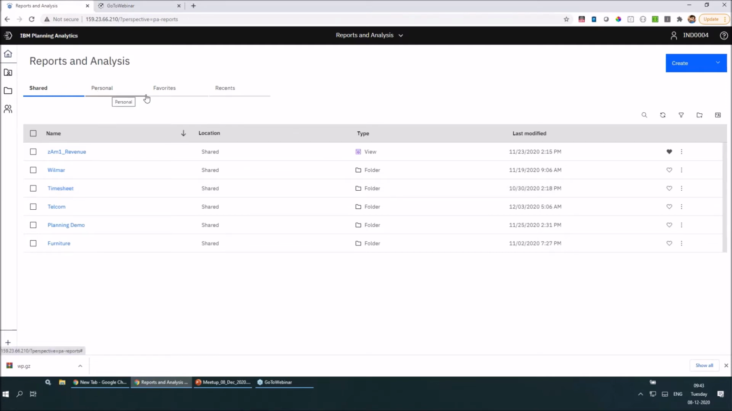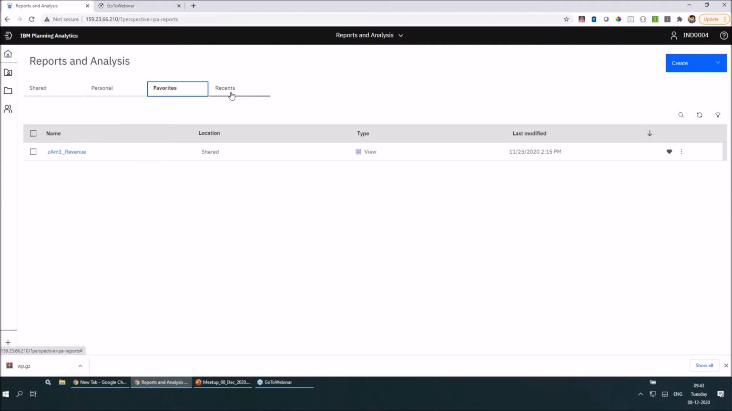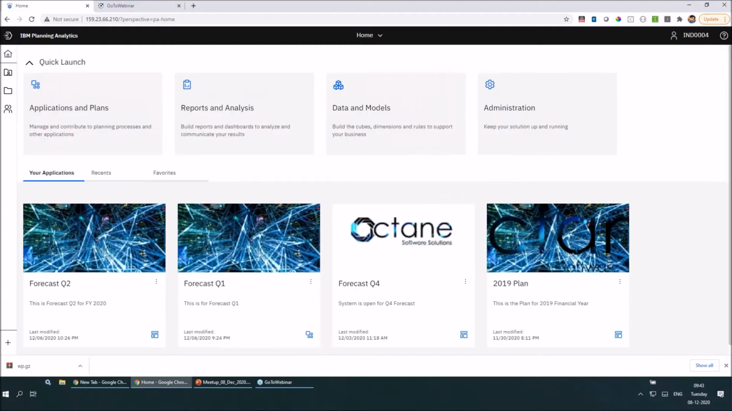Likewise, you have the personal, the favorites, and the recents to quickly access some of your important objects that you have saved as favorites. And the recent ones is what you have just recently viewed in the recent past. So those are what you will have in the recent tab.